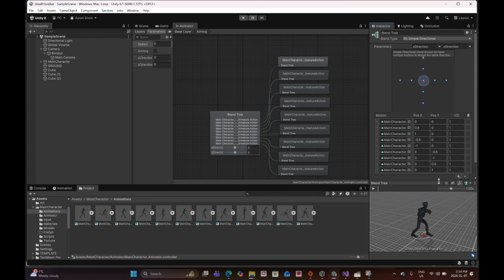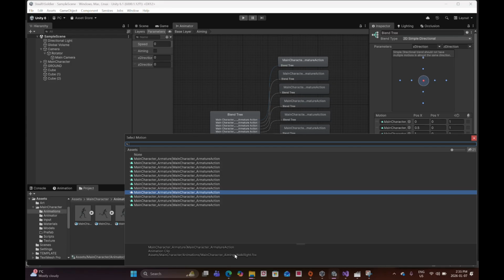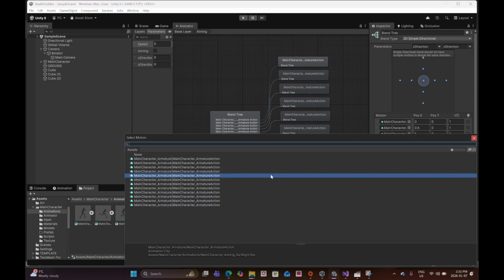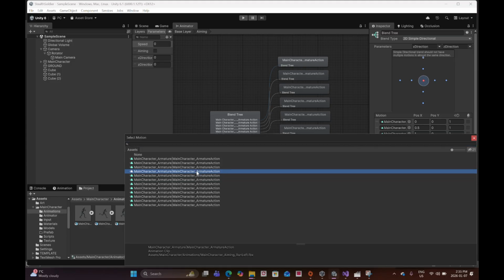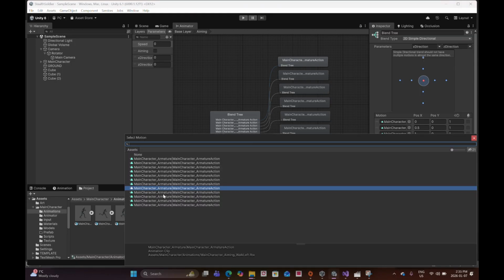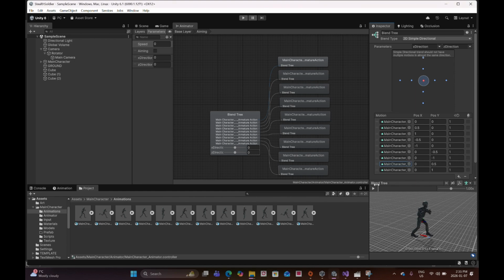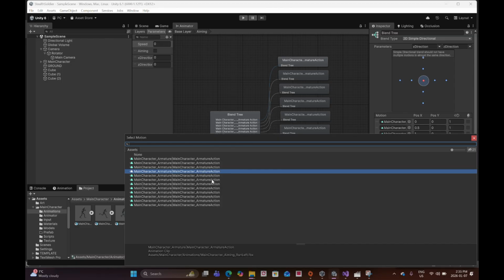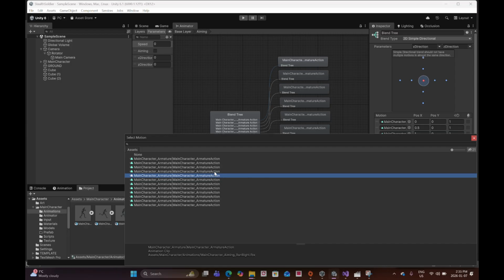So I need to go flip this around. So walk right has to be walk left. Run right has to be run left. Walk left has to be walk right. And run left has to be, oh, sorry, run right.